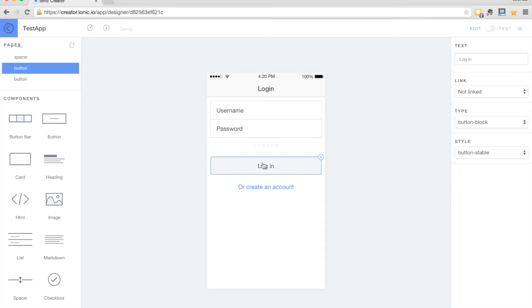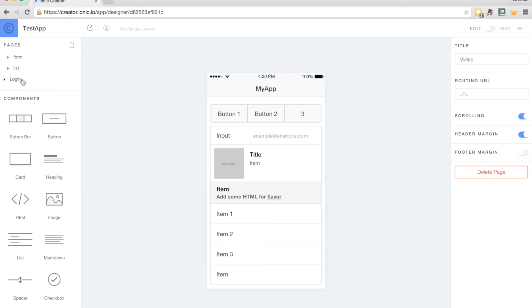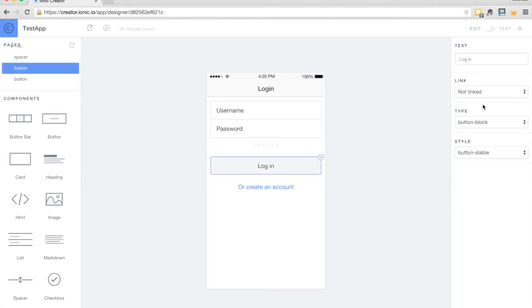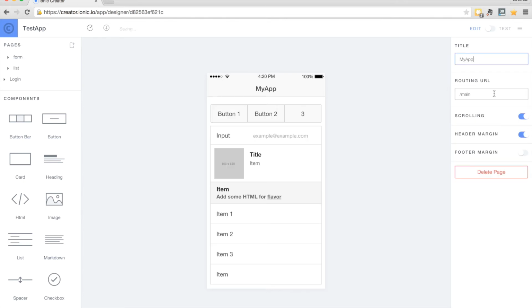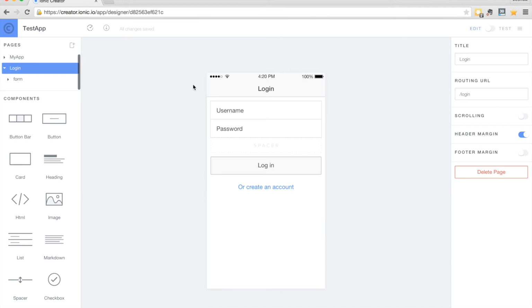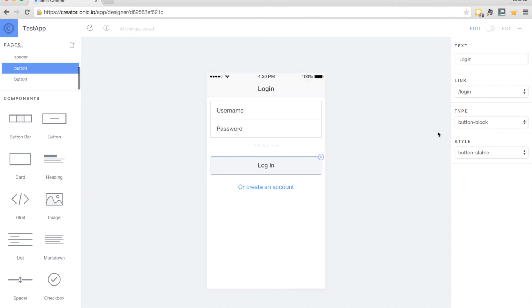So if I click on that login button now, I can then link that to the other page I created. At least I think I can. My app login. Okay, I couldn't actually add that because I didn't put the routing URL in the other page here. So I gave it a routing URL of main, and now I can jump back into that login screen. And now I can link that to my main page. So now I've got that set up.